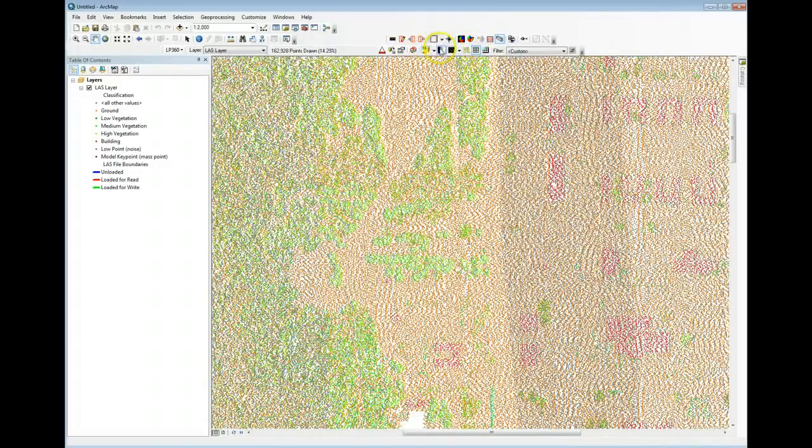Alright, moving on with the display modes, we can display in grayscale. So here we have the intensity of the return of the laser pulse. Now not all LAS files have an intensity value, so if you switch to intensity and see only monochromatic colors or just a single color of gray, then you'll know that your data does not happen to have intensity.